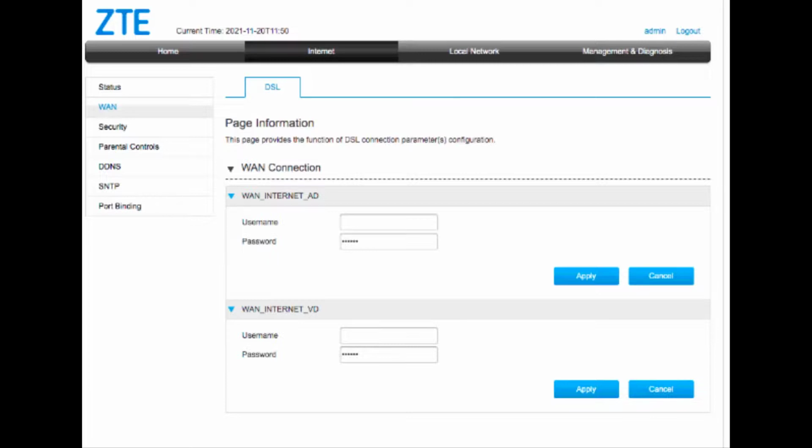If your internet is ADSL, you have to type it in the WAN internet ADSL. This is your ADSL. So after you type your username and password, you have to click on apply and your internet will start to work.